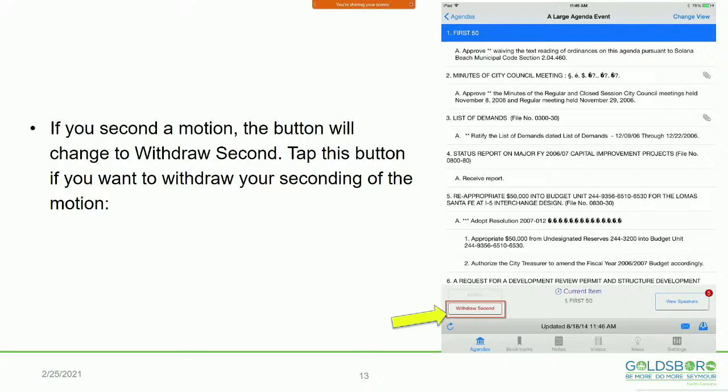Are we going to see this happening in real time? Like, if I click the motion button, is the board going to know that I made that motion? Does it pop up like a ding? I think you'll see it on the bottom of the screen, because once you've made the motion and hit the button, the word motion is going to go away. So the next person has to hit the second.